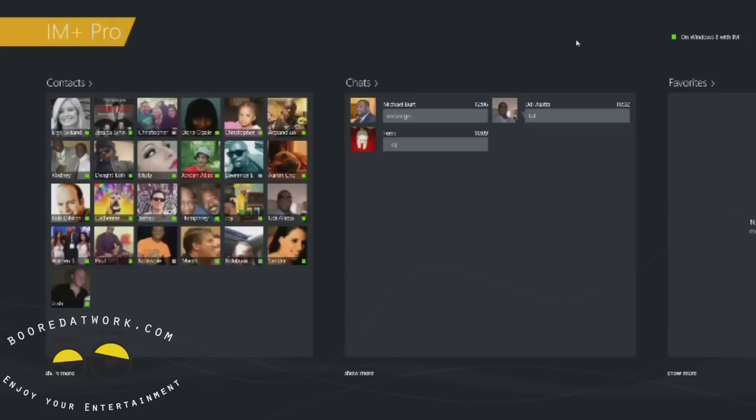It's one of the better apps for instant messaging on the Windows 8 platform. So if you have a Windows 8 RT tablet, I think this will work well for you. You can get your Google Talk, your Facebook, your AOL and other applications, as well as ICQ on here.